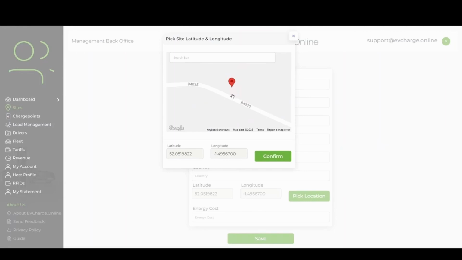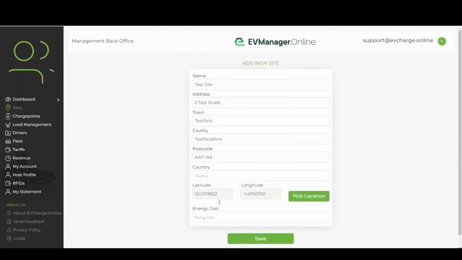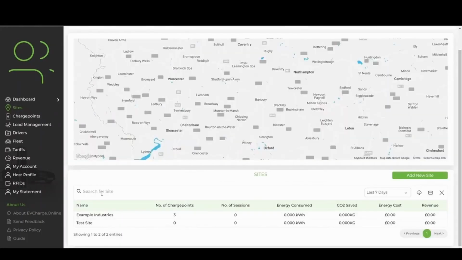This could be quite useful for people in business parks, very large car park areas, or sometimes university campuses. It could be quite helpful to pinpoint where you are in a larger area. If we set an example here, just 0, which is what we usually do when we have no information, and press save, we now have a new site. Example industry is obviously not real, and our test site.